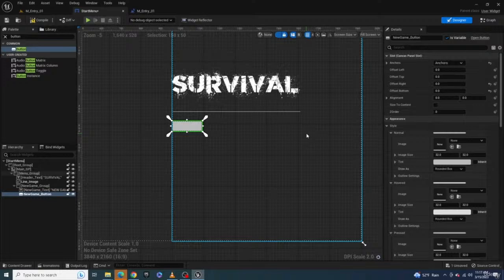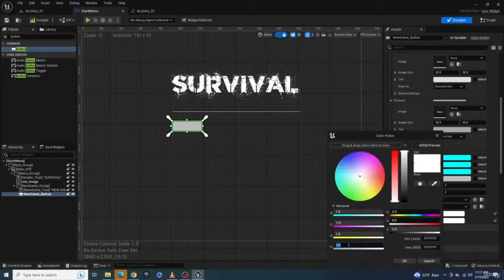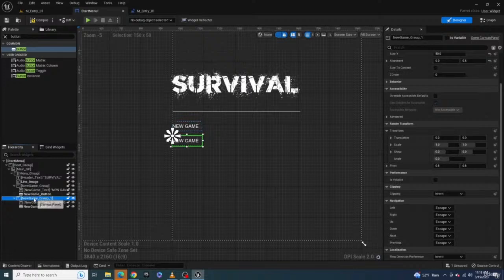We just don't want the button to be visible. So we want it to be hit testable, but not visible. So let's go down to the background color, and then we're just going to change the alpha to 0. That's going to make it invisible, but still hit testable. Great. Now let's duplicate this group twice, so we'll have 2 other buttons.